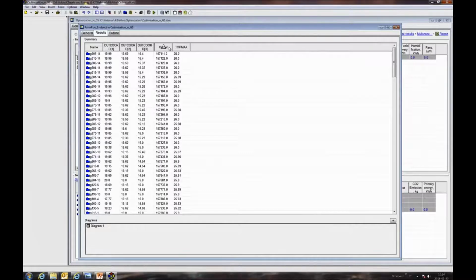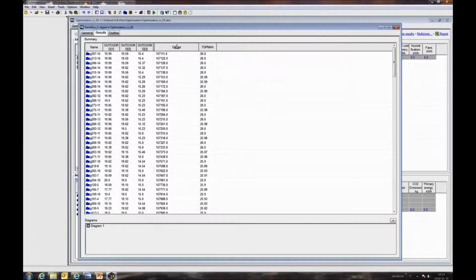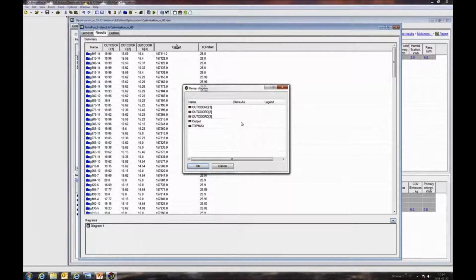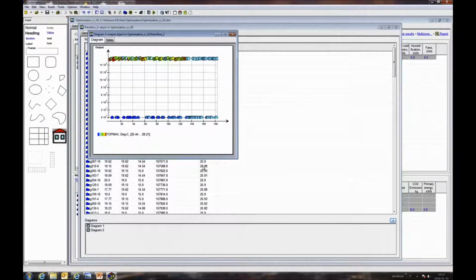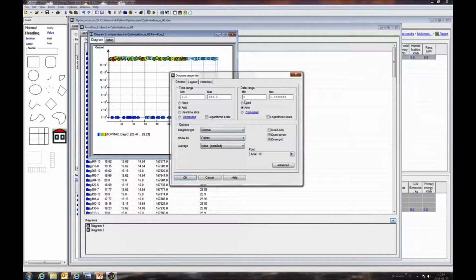Yeah, this is better. And if we look at the diagram here, we can show this operative temperature as a color scale. And we see the wrong results, or the results that gave very high energy consumption. And then we see the results we're interested in. I will just change the scale. So we see what the optimization engine is doing.